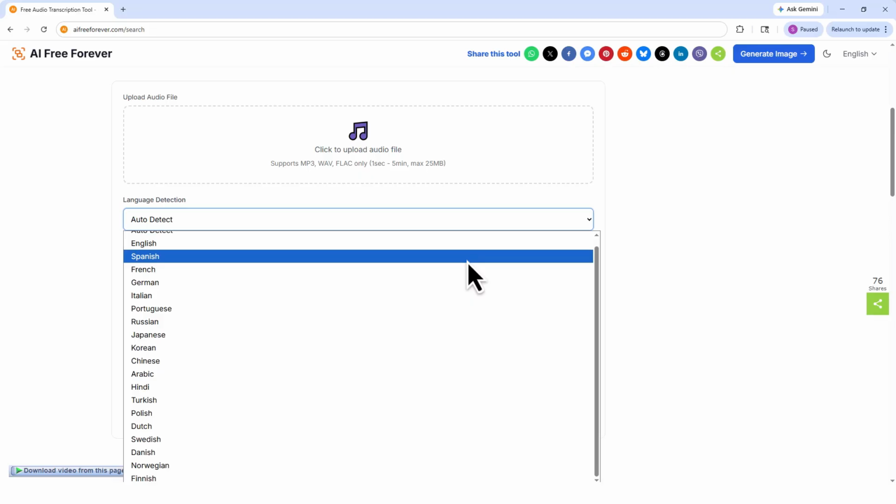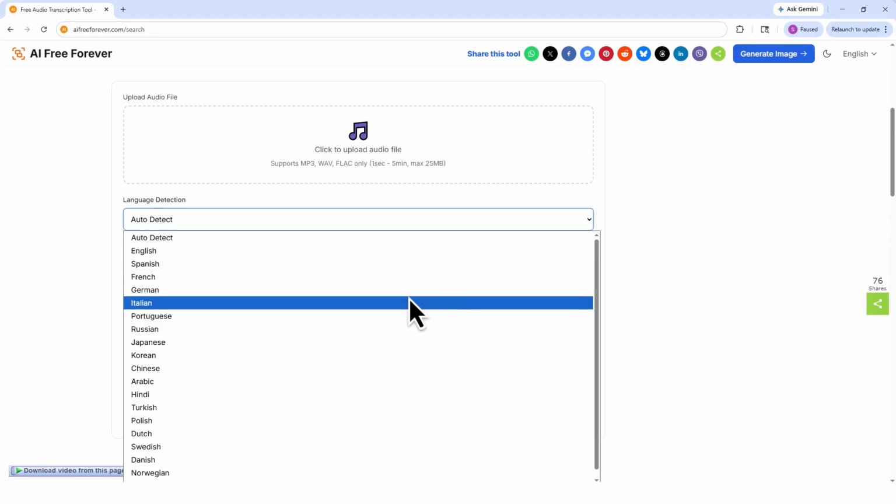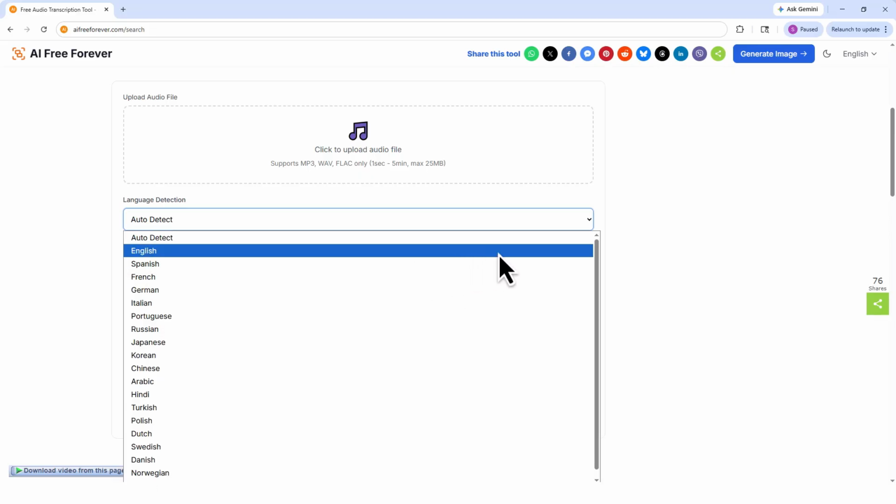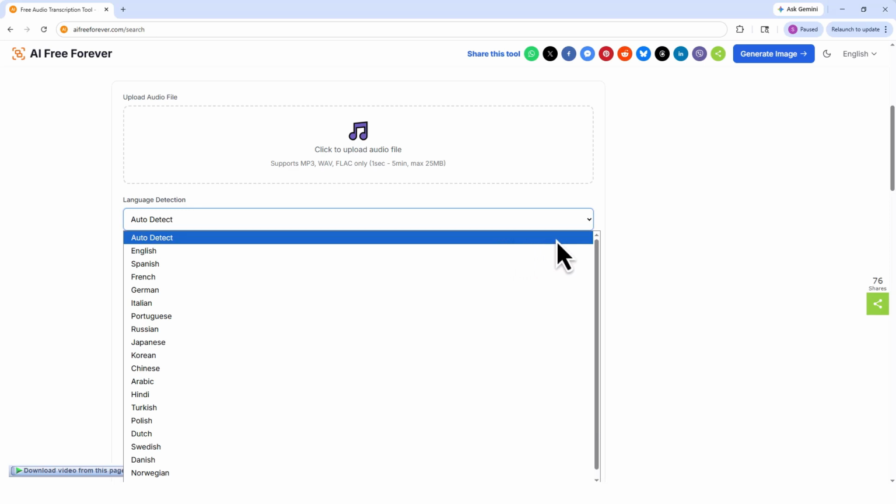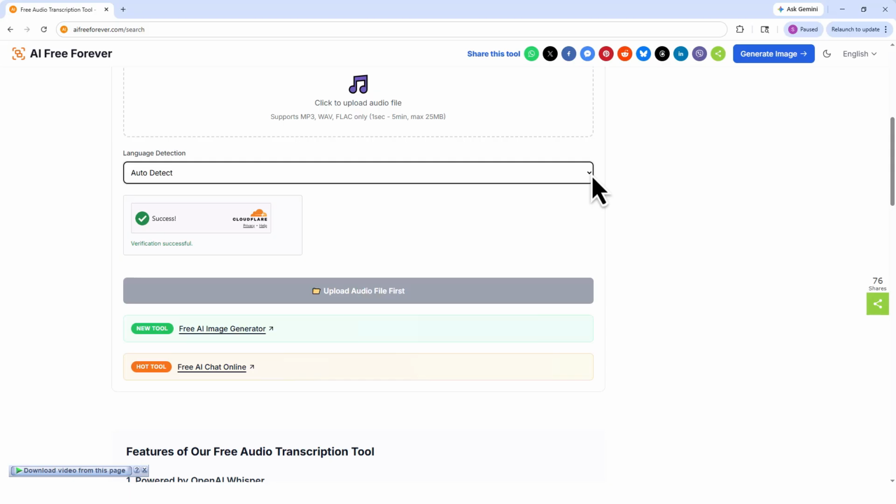Right below the upload area, there is a language detection option. By default, it is set to auto-detect, which allows the AI to identify the language automatically. This is useful when you are working with different languages or multilingual content.